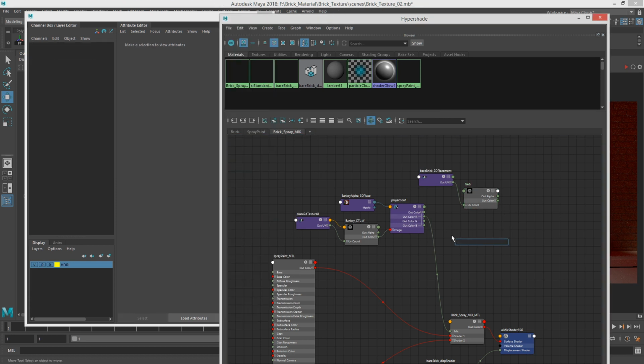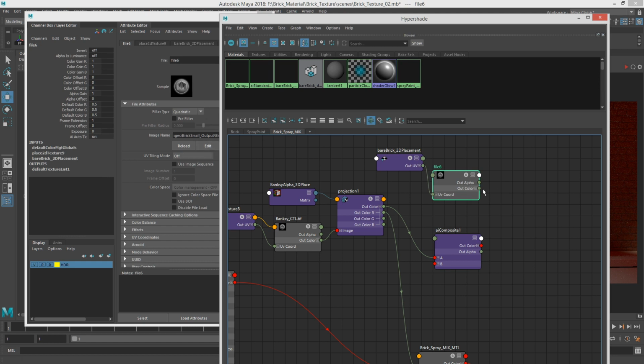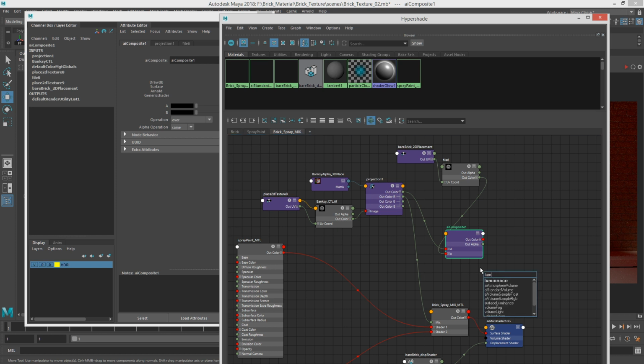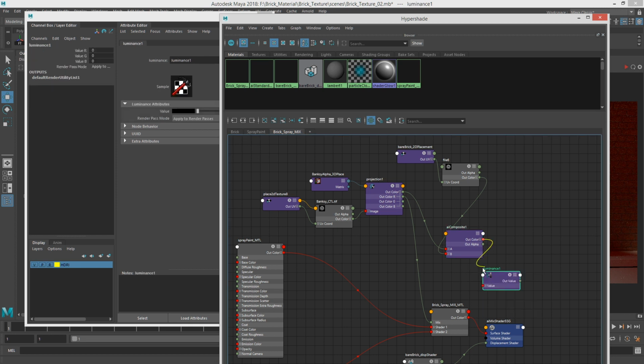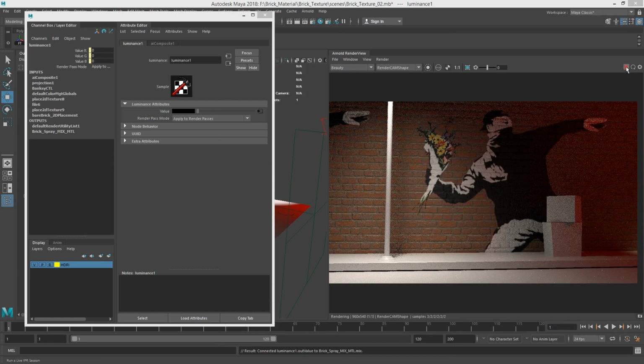So let's do an AI composite. We'll just try this one. And I'm going to take my out color from my projection, put it into A, and then I'll take my brick small out color and put it into B. And we will just do a luminance conversion just to make things easy, so I don't have to do R channels or whatever. And then do the out value. So let's take a look to see what that did.